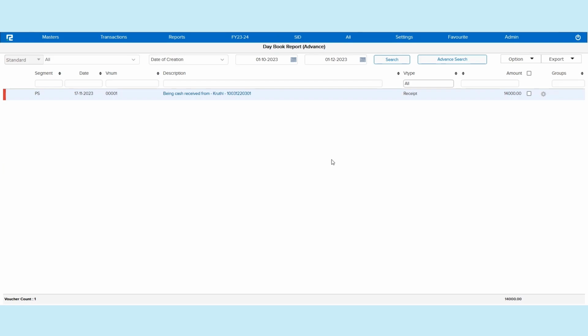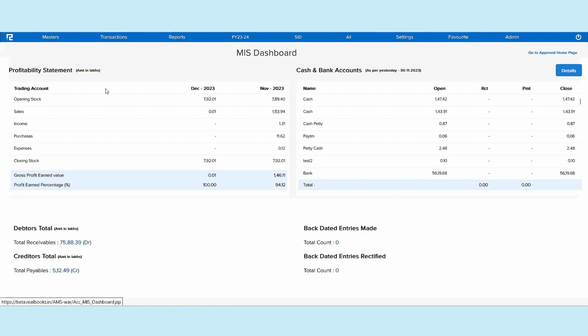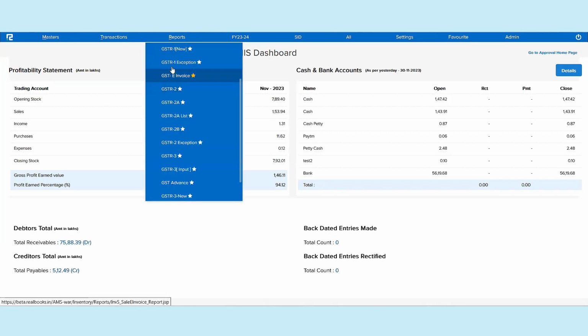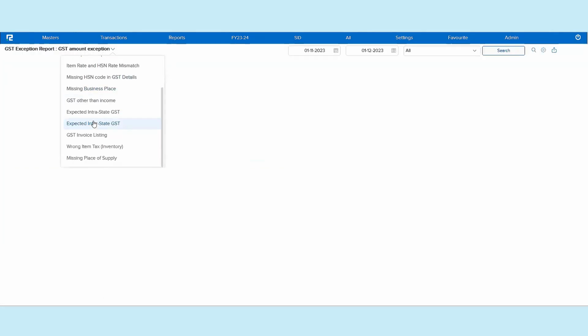Some very small features have been updated in RealBooks. Next, we'll go to a report in our GSTR 1 exception, which is under Compliance, GST, and GSTR 1 exception. Now we have given one option of missing place of supply.